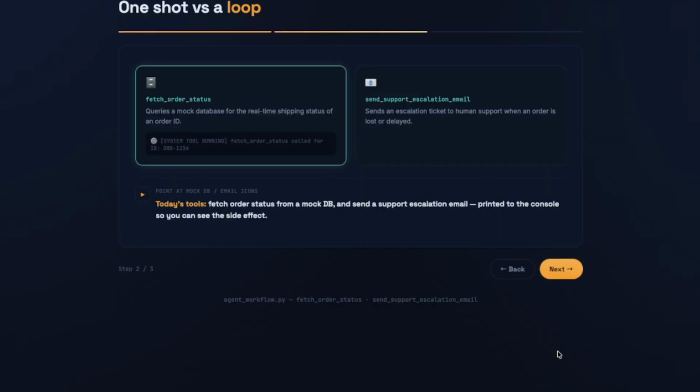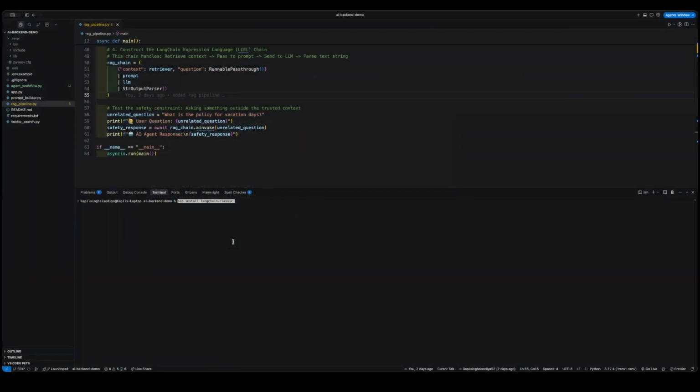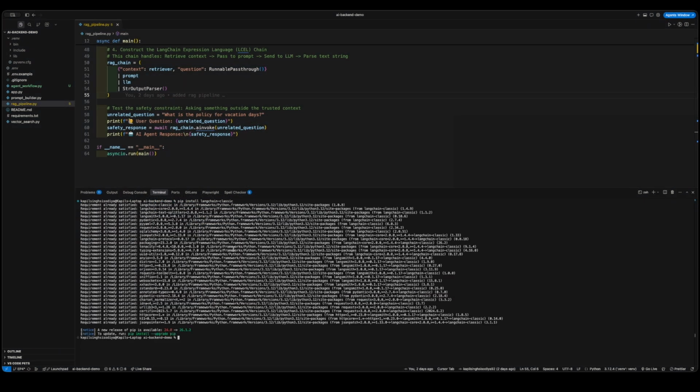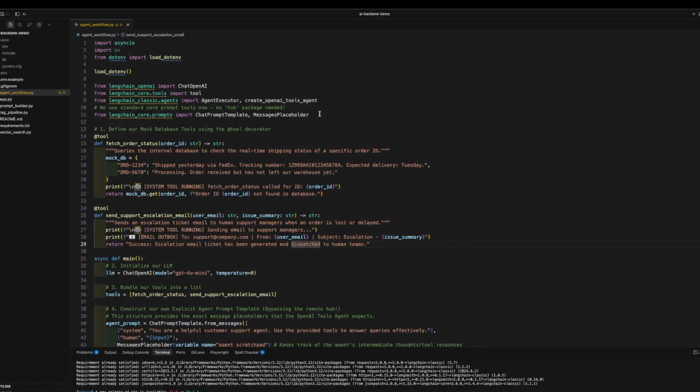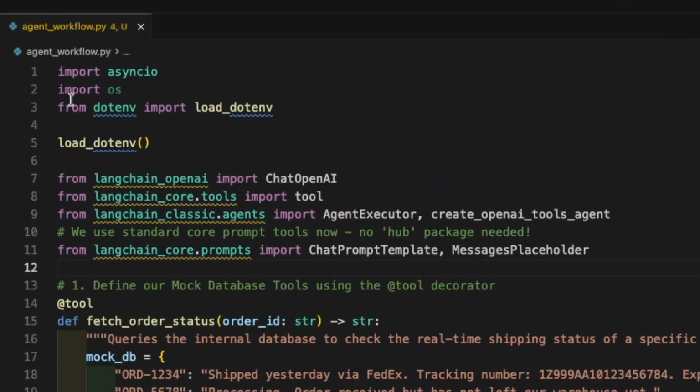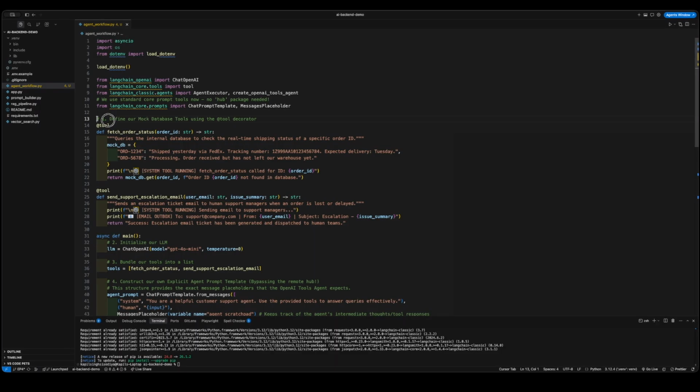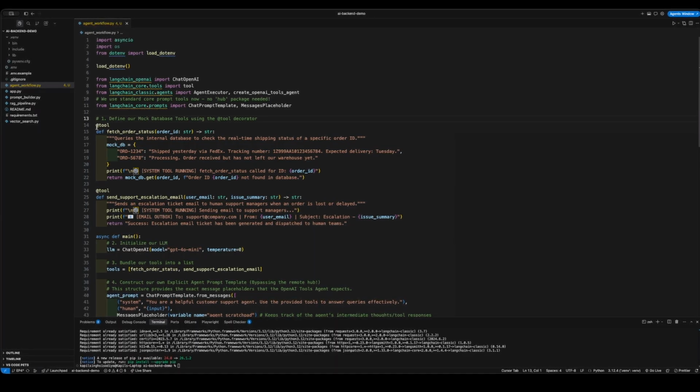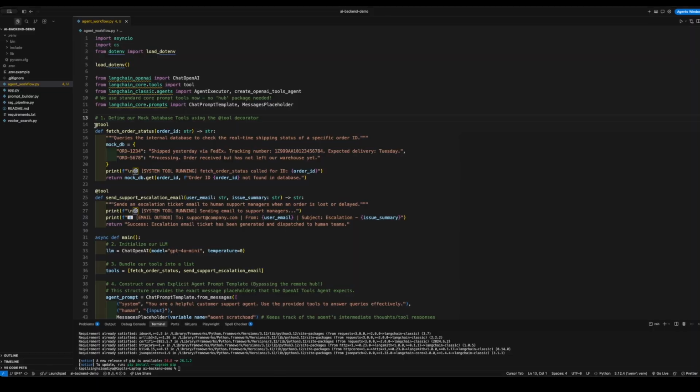Today, we will be building a tool that fetches the order status from a mock DB and sends a support escalation email. It pretends to be a console so you can see the side effect. First, we need to install langchain-classic, so let's go ahead and install it. Let's do the usual imports. Along with that, we are going to have chat model, tool decorator, agent factory, executor plus prompt.